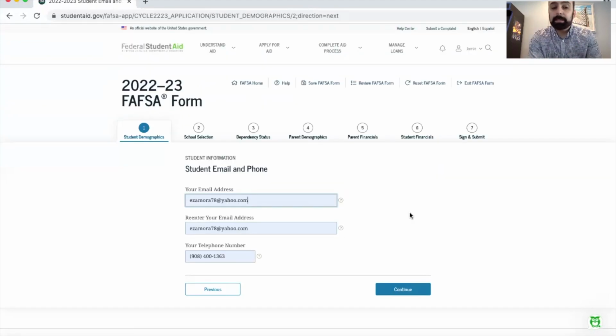Then on the next page you're going to notice the email and the cell phone number that were also transferred over from creating the FSA ID. What will happen is, at the end of the FAFSA, it sends an email of confirmation that your FAFSA was completed and the day and time it was completed. Just press the continue button.